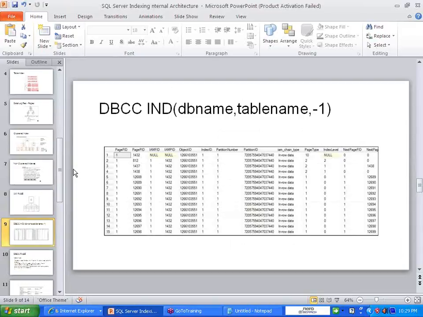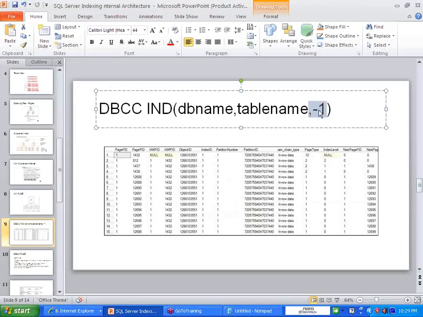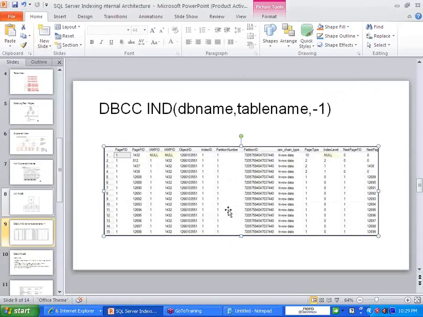So DBCC IND, if you give this particular command, DBCC IND, database name, comma, the particular table, comma, minus one. This last option is for the index. If you know the index name for which you want the details, you can give the index name here. Otherwise, put minus one, and it will give all the information. So this is pretty much the output for that. I will explain what exactly this is.